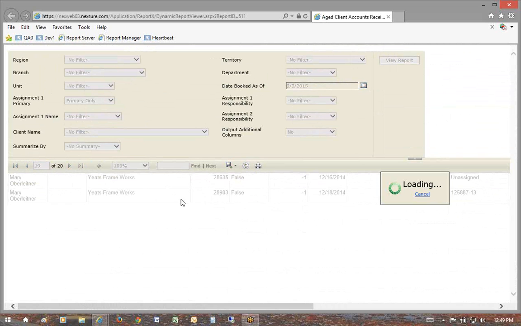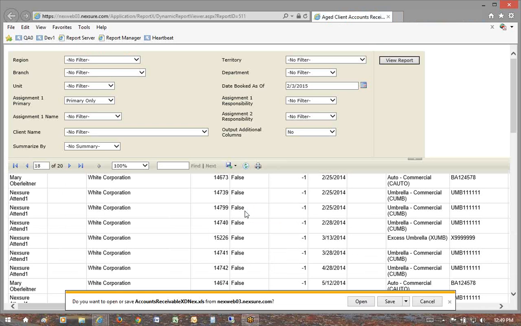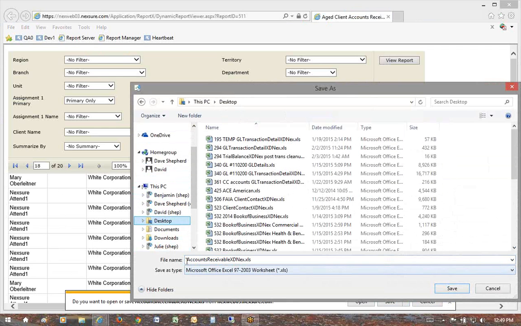I can easily export this to Excel or any other type. There are quite a few choices here, but I'm going to send this one to Excel. That's the one I'm most comfortable with. So at the bottom it says, do you want to open or save? Well, I think I'll save that and give it a name, and I'll save it to my desktop just so we can find it easily.